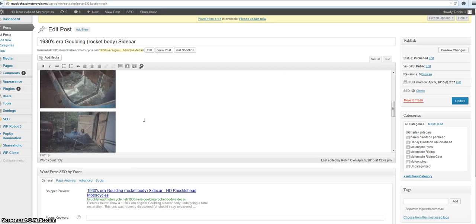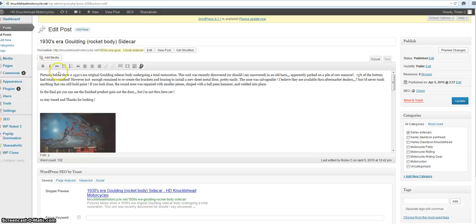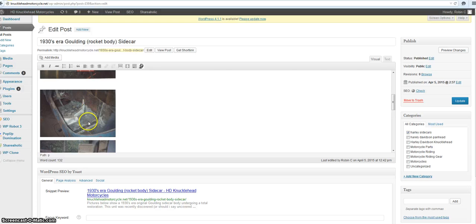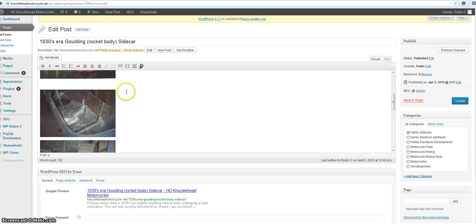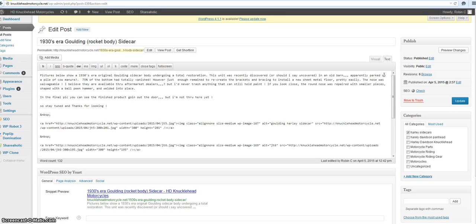Now, this is something, when you're writing a blog post, you have two editors over here. You have the visual, which is what we are on, where you can see the pictures, and you have the text. And that's where your blog post is written in the HTML code. And when you write in visual, WordPress automatically translates it to HTML. And you're going to learn as you go along. Some things you're going to have to flip back and forth and do.